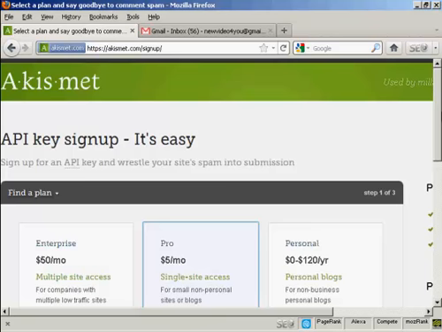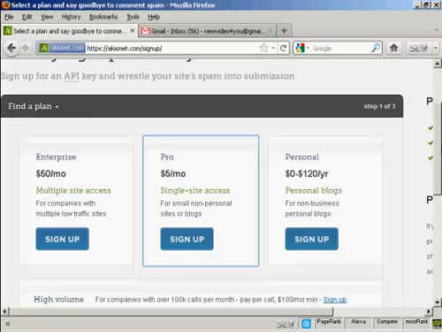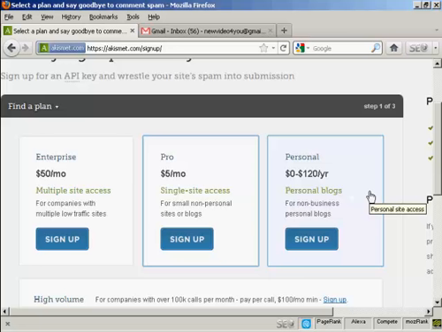and then you have to decide which plan that you want. And if you're going to use this for commercial purposes, you now have to pay for the API key, and you can see the various plans that they have for multiple site access. If you're selling things from your blog, it's $50 a month. If you're a professional with a single site and it's a non-personal site or a blog, it's $5 a month. Or if you're using it just for personal blogs, then you can sign up and make a donation.